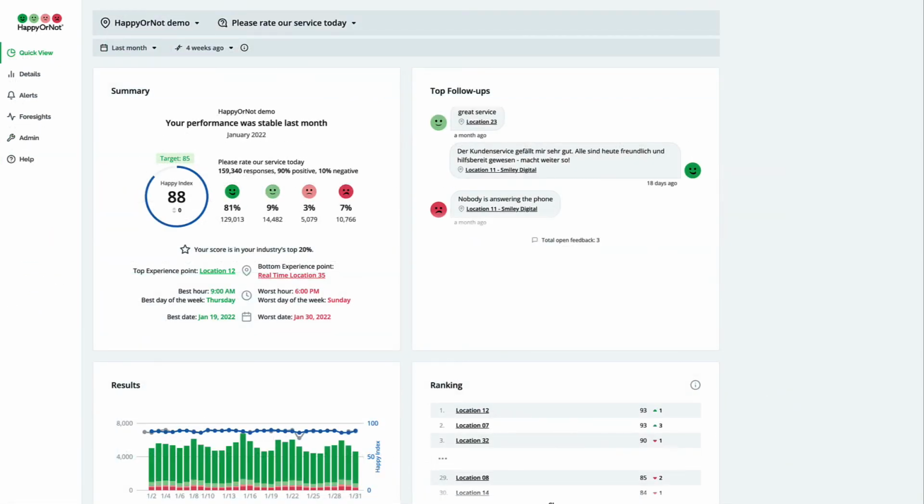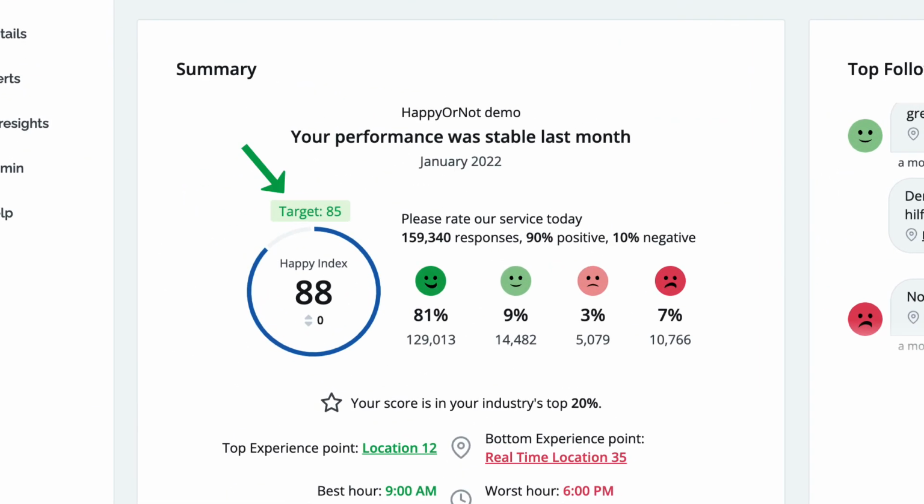Finally, let's have a look at how the target looks in Quick View. In the Summary widget, you can see that a target has been set. If the target is met, it will show up in green, and if not, it's in red.